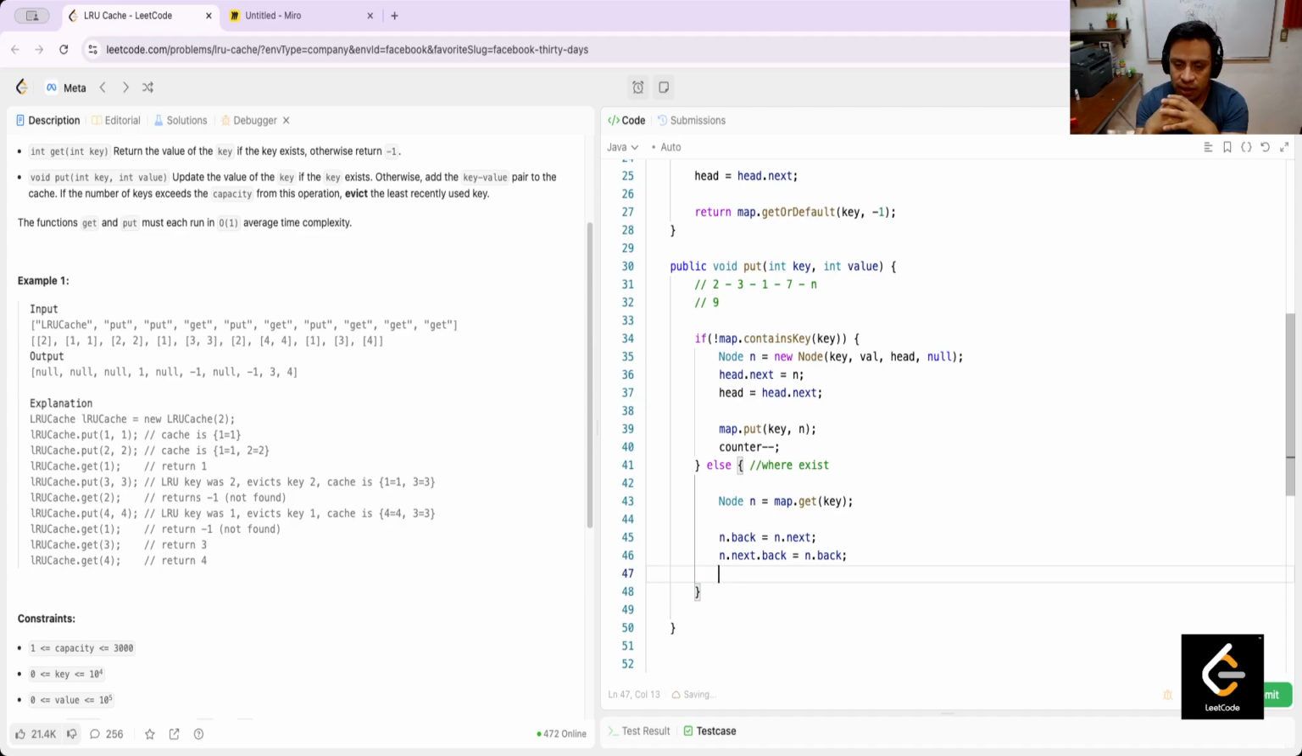Now it's disconnected, and now I need to put it in the front: head.next equals null, back equals head, and head.next equals this, and head is equal head.next, and .back. I'm wrong here.